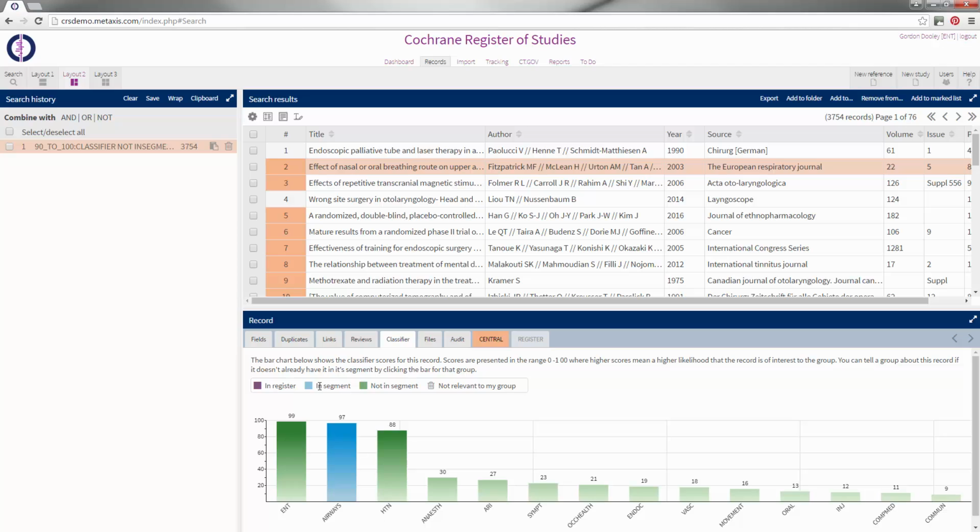If the bar is blue, it means that it's in the segment. So with this case, we know that this record is in the Airways segment, and not surprisingly, because it's flagged as 97% likely to be of interest to Airways. And if it's not in the segment, then it's a green bar.